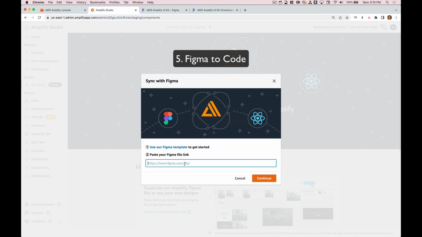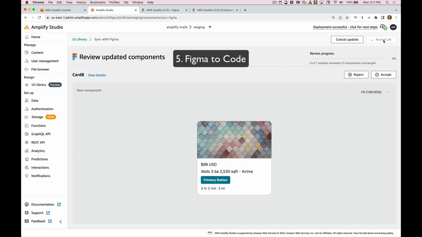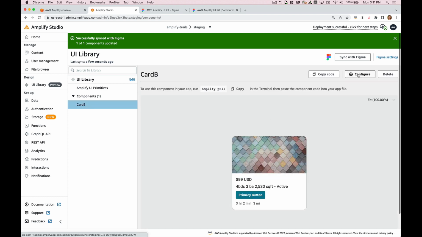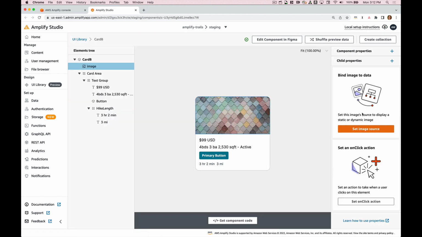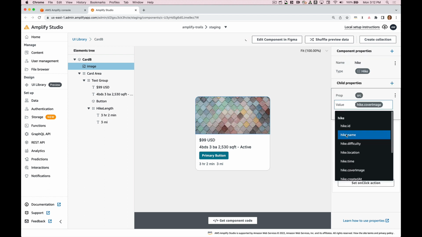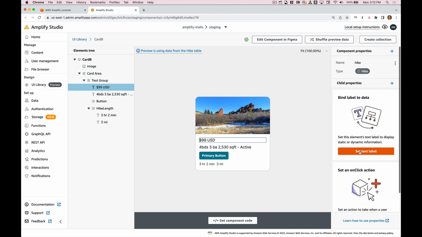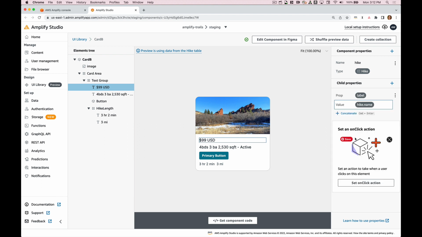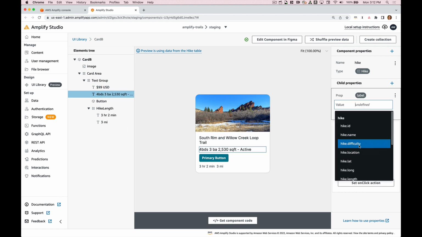Now I'll go ahead and paste this into Figma. I'll accept all of my components, even though there's just one. Now I'll click into my component and I'll configure. First, I'll go ahead and set the image source of the image at the top of the card. I'll set it to the hike.cover image. Now I'll click what currently says 99 USD and set the label to hike name. I'll set this to the hike location.